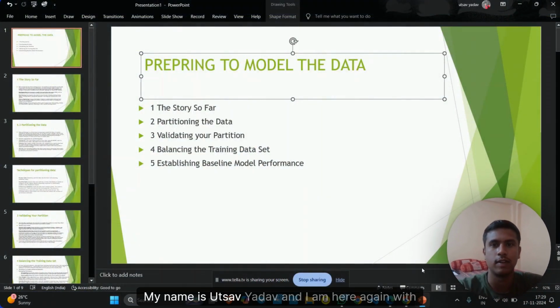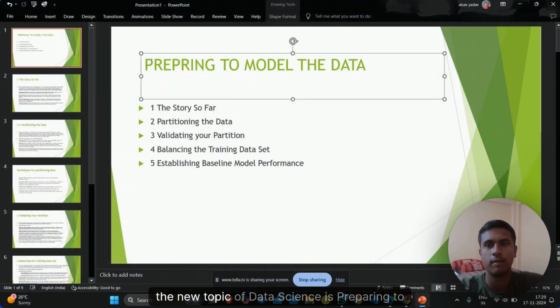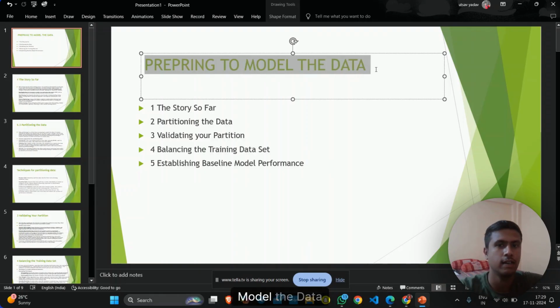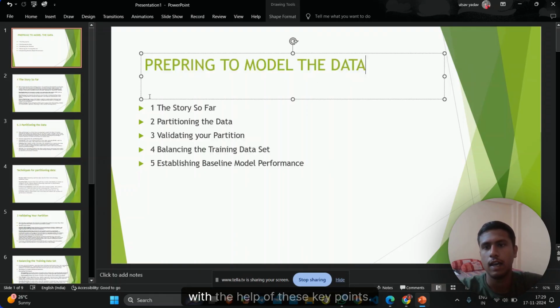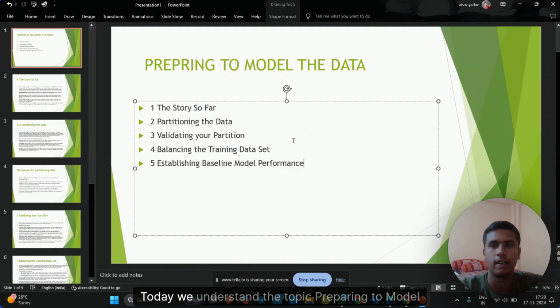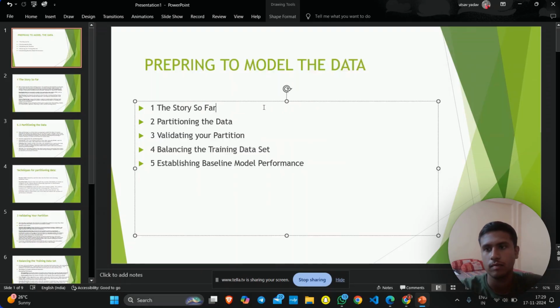Hello guys, my name is Utsav Yadav and I am here again with a new topic of data science: preparing to model the data. With the help of these key points, today we understand the topic preparing to model data in data science.